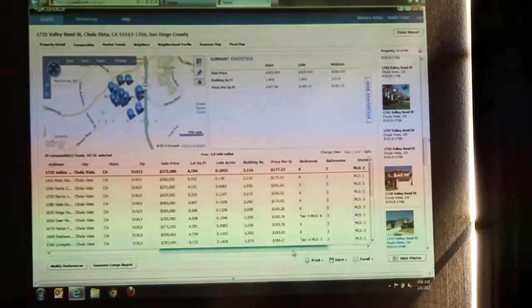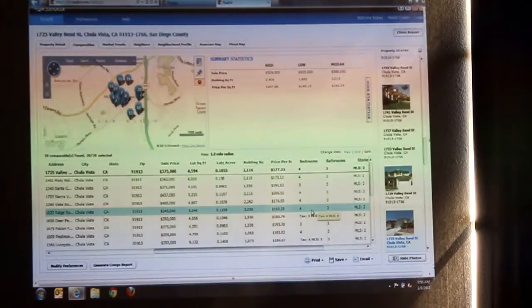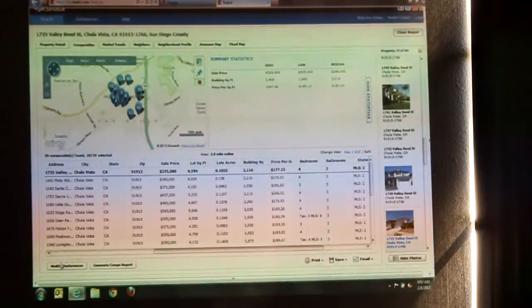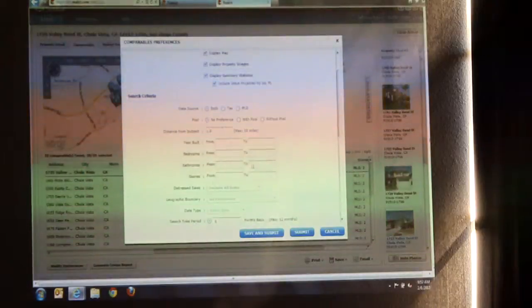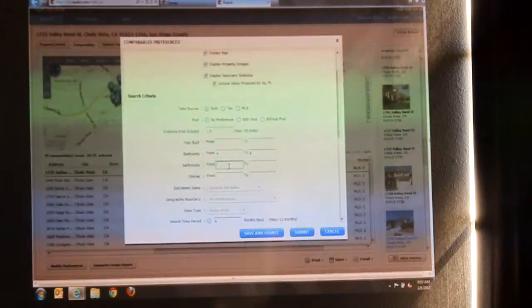So I see that I have 4 bedroom, 3 bath, and the rest can be taken care of by the system. So I just need to put in 4 and 3. Right here in the bottom left-hand corner, we have modify preferences. Now once again, you can get fancy if you like to. Just doing it the quick way. So for bedrooms, I'm doing 4 or 4. In bathrooms, 3 and 3.